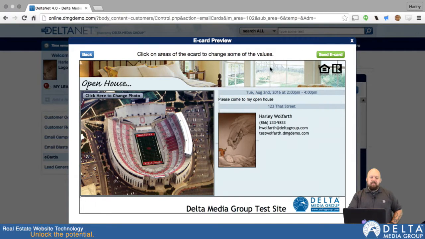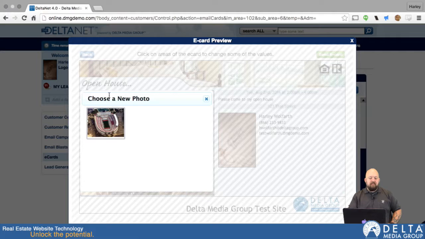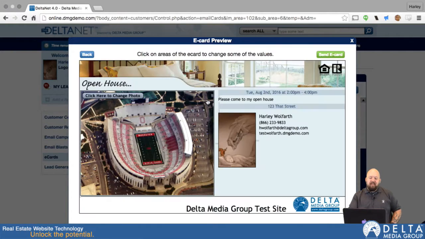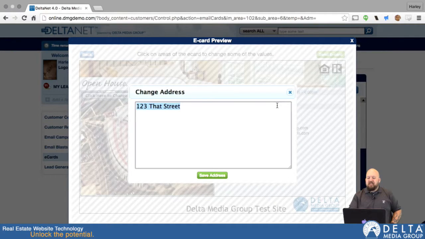So now, because this eCard has to do with listing information, we can modify the picture that's attached to the listing here. Of course, there's only one picture for this listing, but if there were more, we could pick a different one. And just like the other eCard, anything we roll over that's highlighted in that red dotted line is something that we can modify. So if you wanted to change the way the address was in here, you could click there and you could modify it.